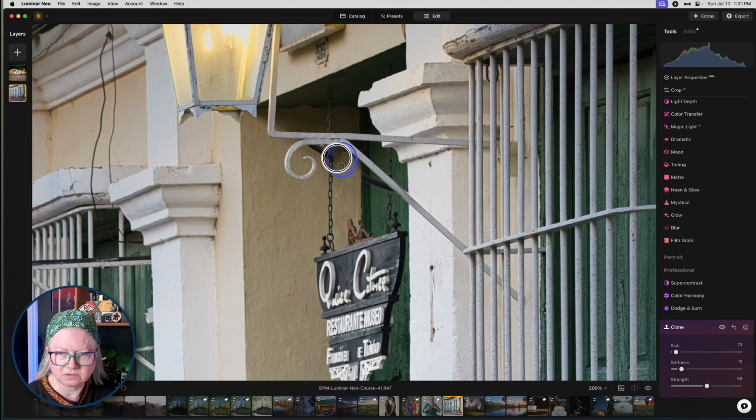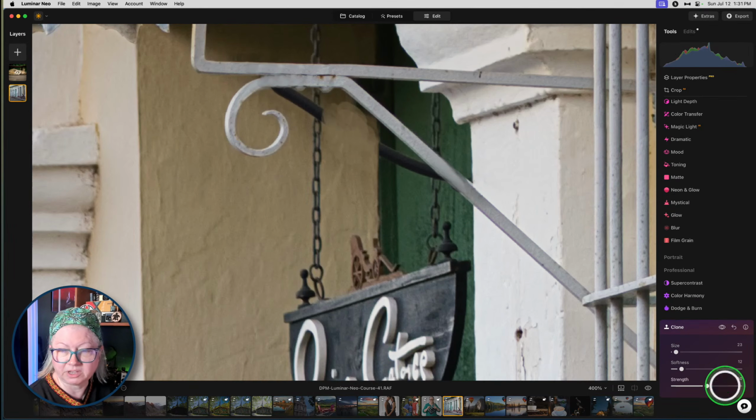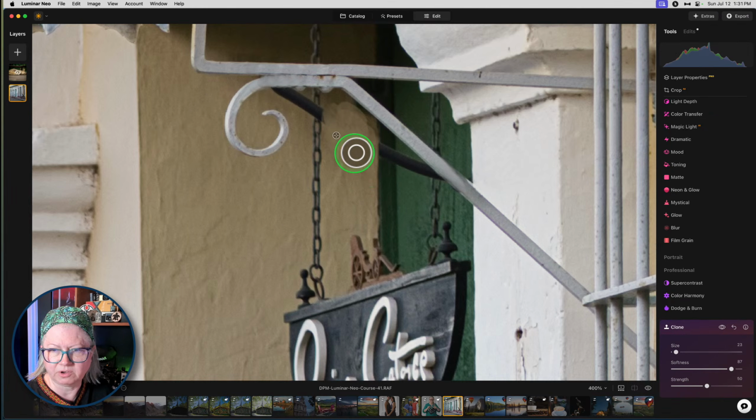Again, blending. Okay, now it's not blended very well because what happened? My softness is down. So I'm going to increase my softness, which is the soft edge of the brush, and then it's going to blend better. See that? Because I had a brush that was too hard edged.